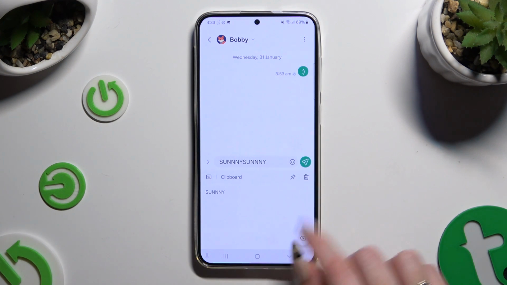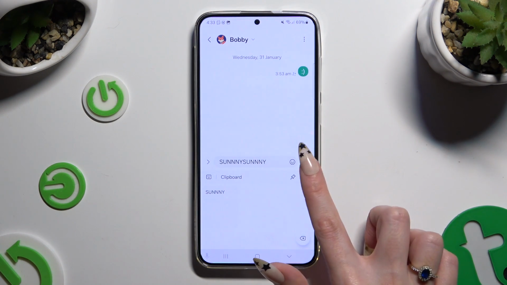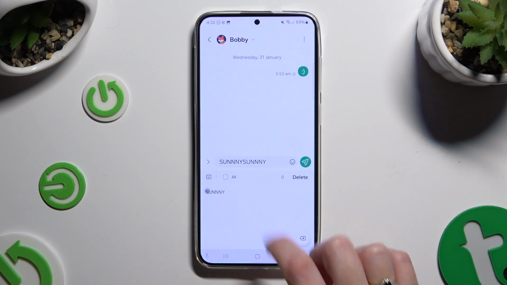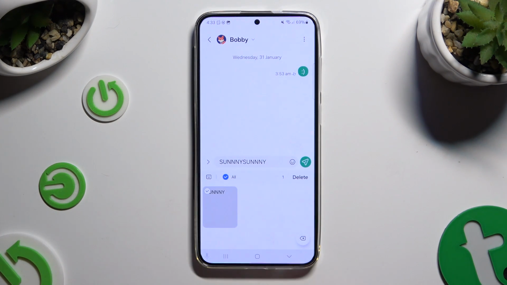To delete it, use this pin also at the top right corner. Click on your text and hit Delete. Then confirm your choice in the pop-up.